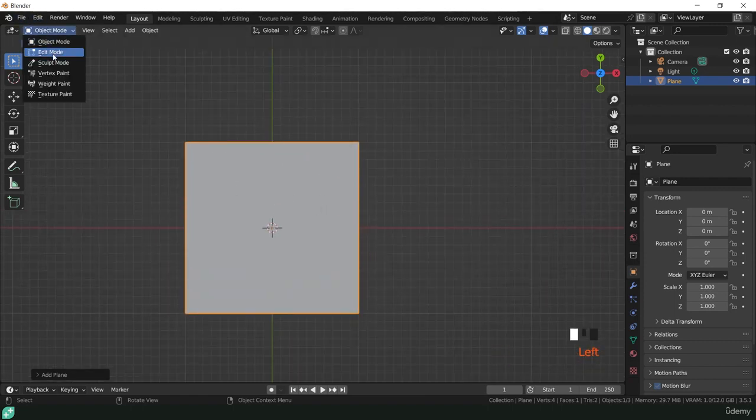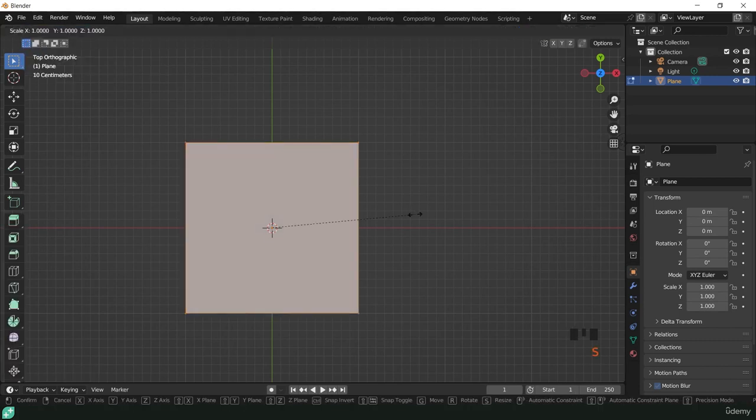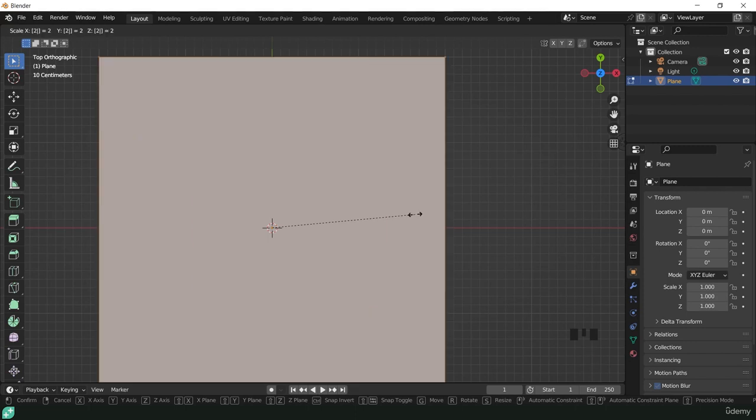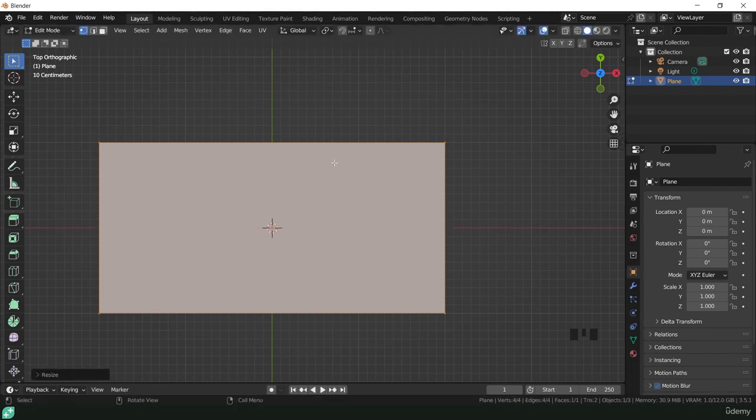I'll go to object mode and change this over to edit mode. And I'll use S to scale. We'll hit 2 and that will scale at 2 times size. But we want to hit X as well, and that way we get a rectangle shape. We'll hit return, and that is now saved.